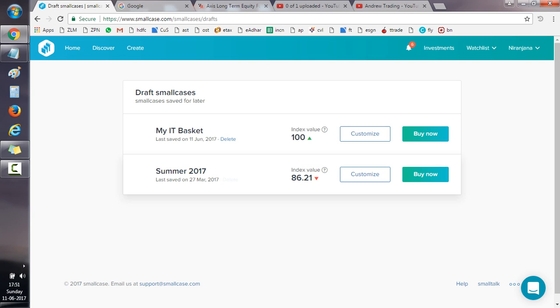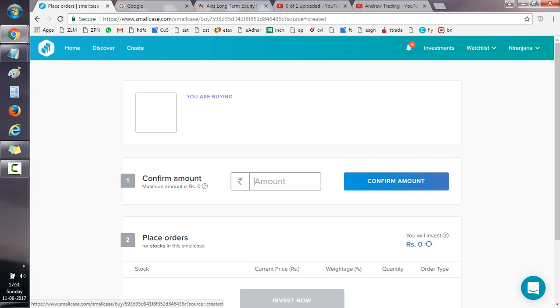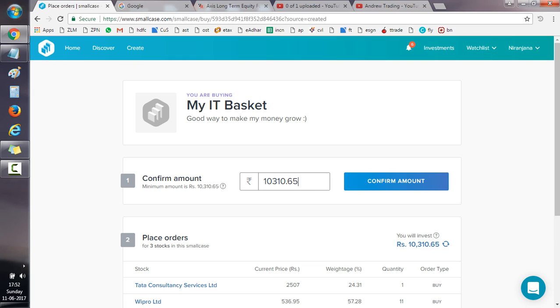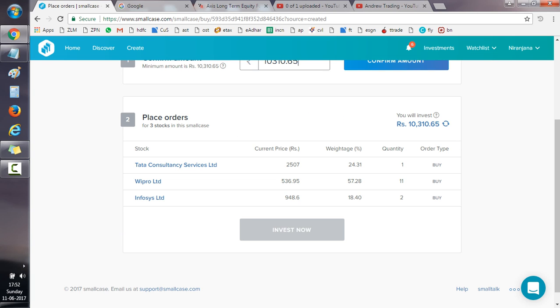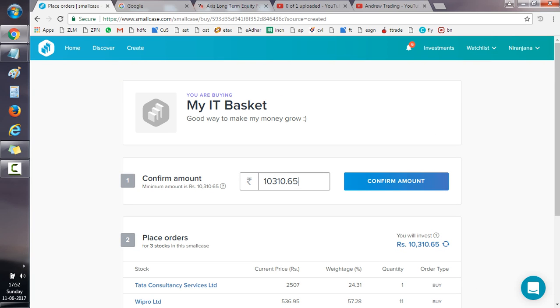Okay, so like this I have made some baskets. If at all I want to buy, I can buy it. Since it's easy to track your portfolio like this, or the bucket of stocks, by investing in smallcase, it's a very good tool that you can use. So this is the second advantage that you have with respect to smallcase.